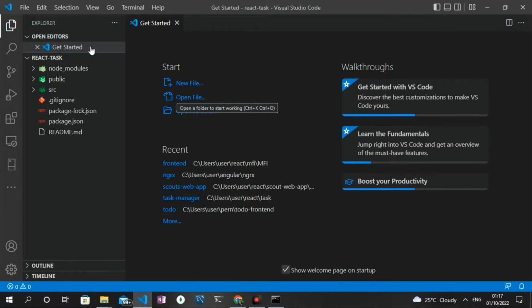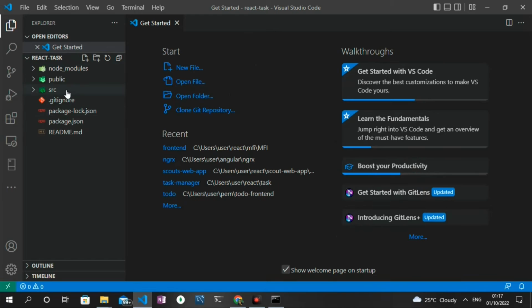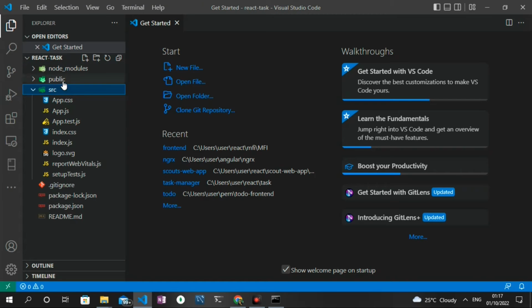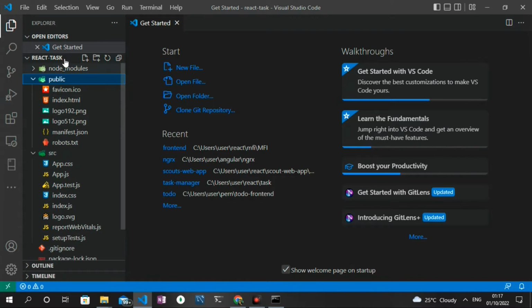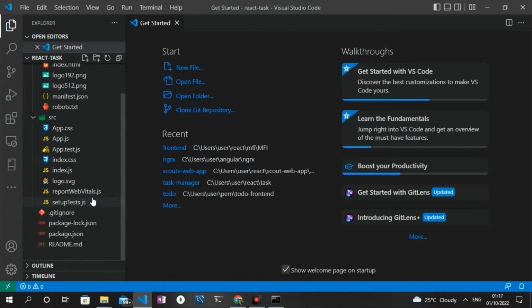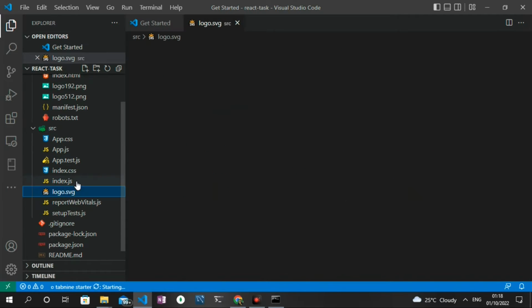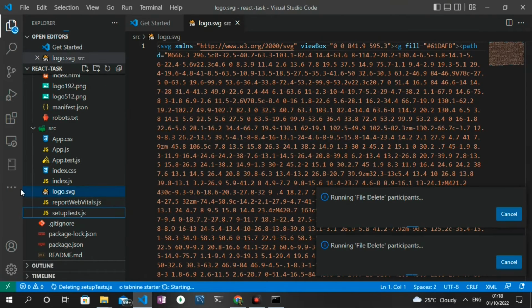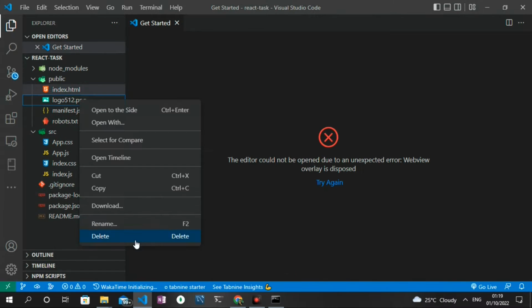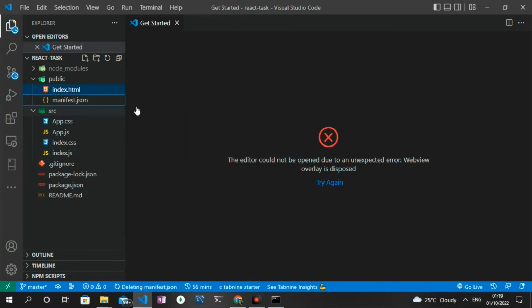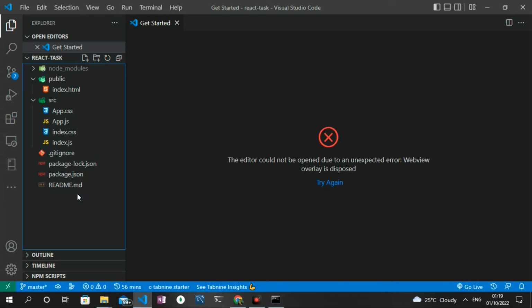And as you can see, we have various folders in this project. We have the src folder, we have the public folder, and we have the node modules. But there are a lot of files we don't need, which are already in this project. So I'm just going to quickly do a cleanup of this project. So I'm going to delete some of the files. So as you can see, all the files we don't need have been deleted.